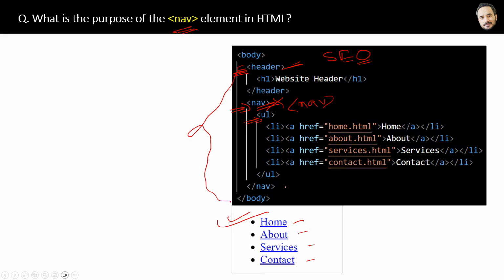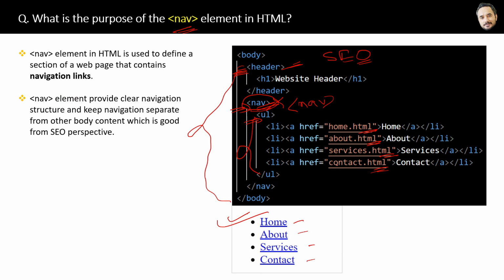Okay, this list inside can be a list of anything, like a list of products or anything, but putting all of it inside the navigation element means Google will easily understand from the SEO perspective that the links inside are clickable and they are for navigation purposes. Okay, that's the importance of the nav element, and the same points which I have explained are written here for later reference. That's it.